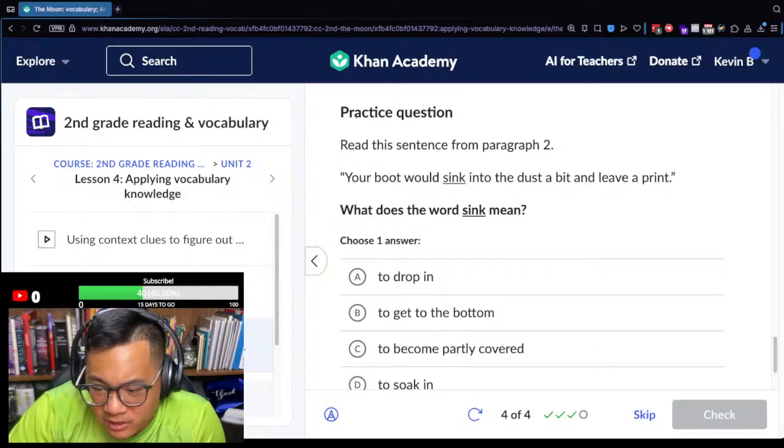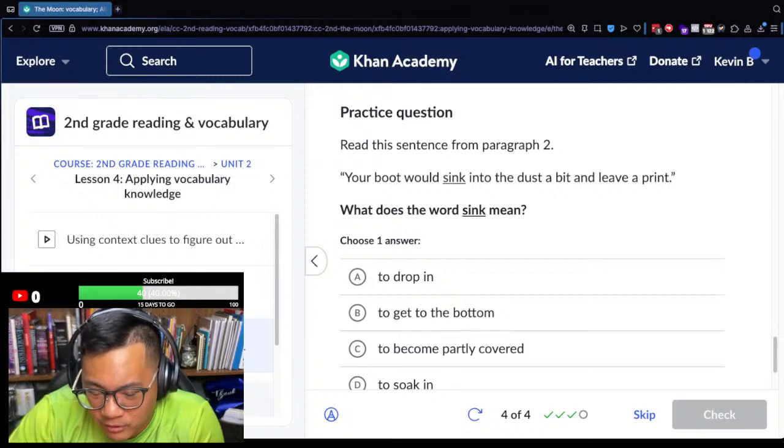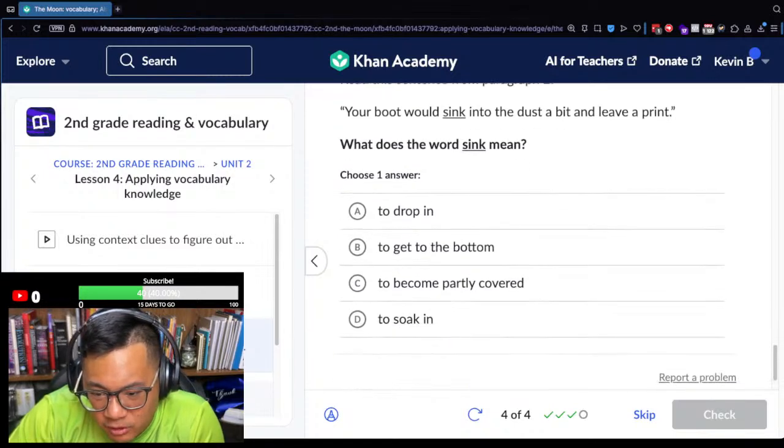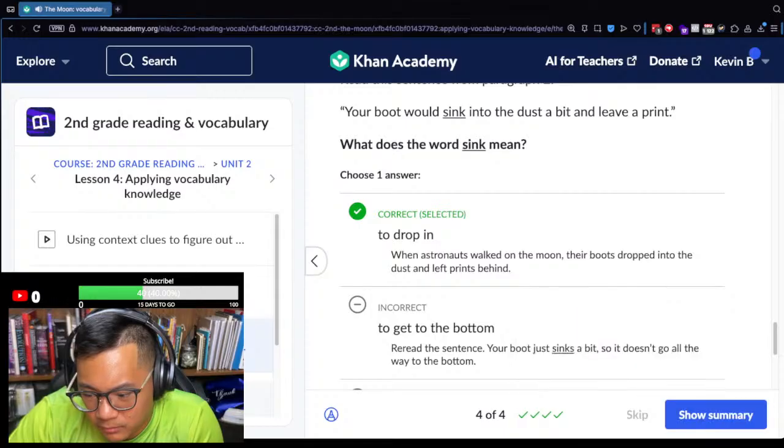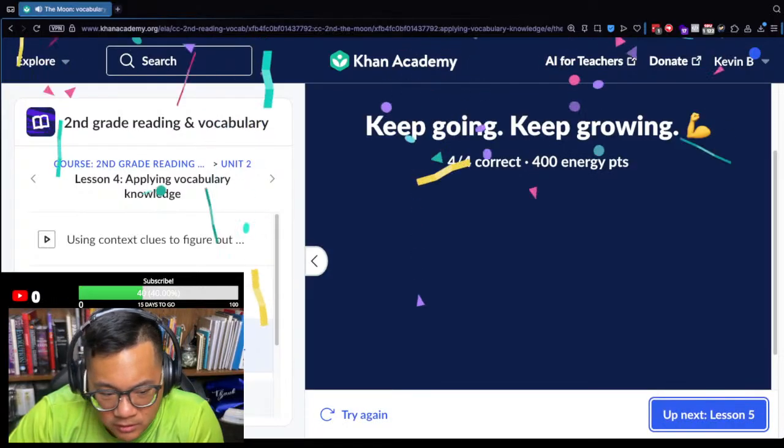Your boot would sink into the dust a bit and leave a print. What does the word sink mean? To drop in, to cover it, to get to the bottom, to drop in. Yep. Easy.